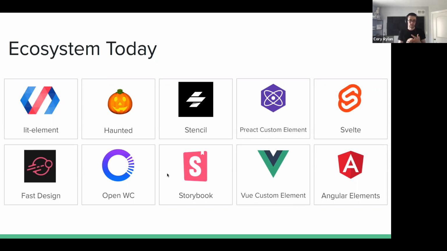Storybook recently also added custom element support as of its latest version 6.0. And Storybook is for developing UI libraries. It's really nice for documenting your components so you can see what's available. That's what we were using in Clarity Core.